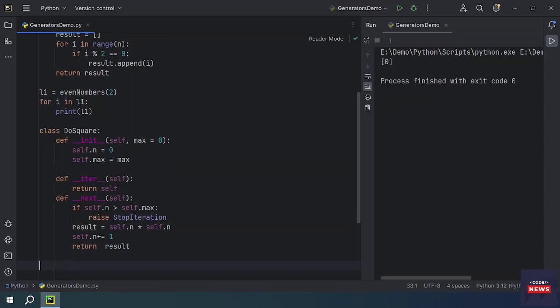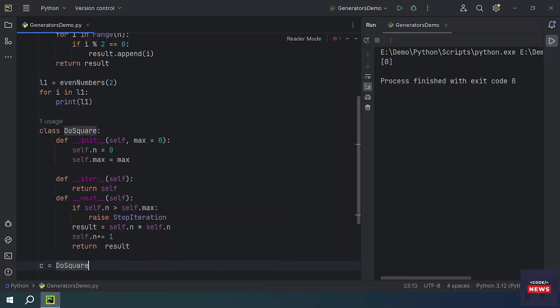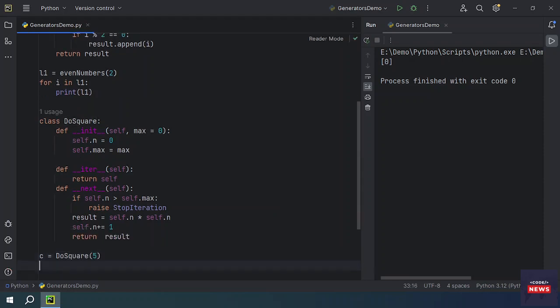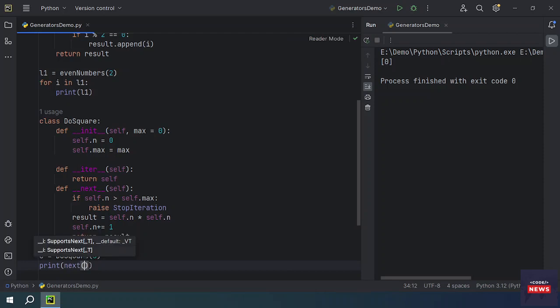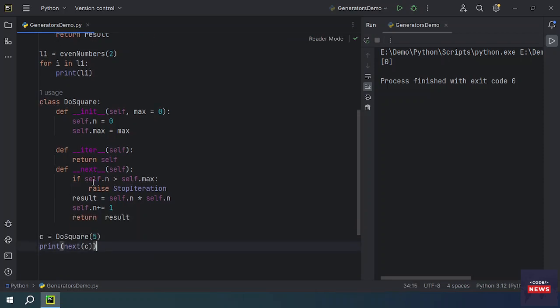Let's create an instance, ToSquare, and we provide 5. Up to 5, we have to get the squares of these numbers. So we can then call the next function, and to this next function we have to pass our object of ToSquare, right? So what will it give us? It will give us the square of the first number. If you print it, the first number is 0.